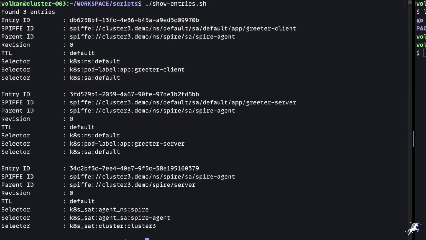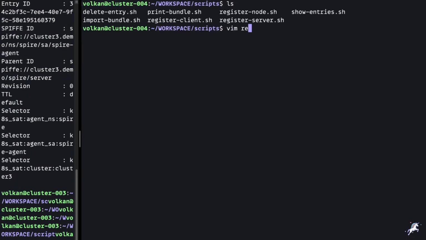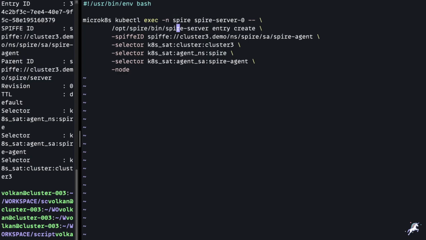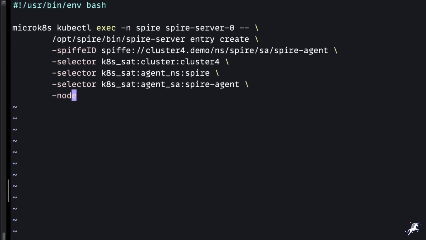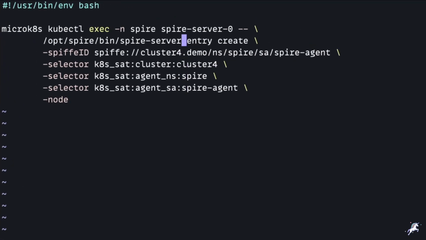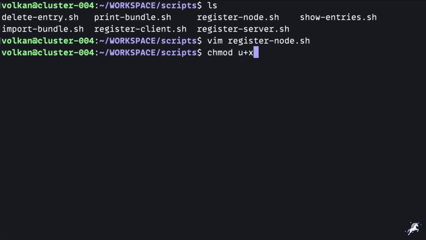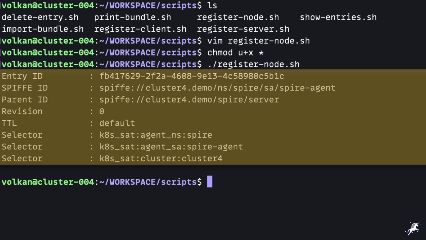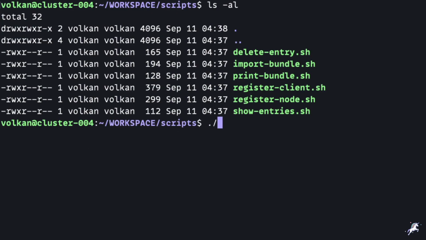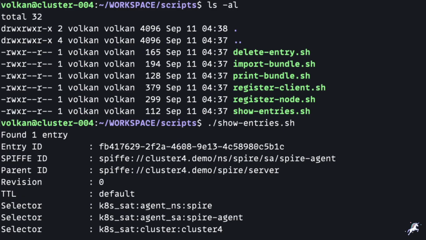So far, so good. Let me register the node on the other cluster that we have, which is cluster 4. So it's a similar registration. The only difference is instead of the cluster 3 demo trust domain, we'll be using cluster 4 demo. And cluster 4 will be our name of the cluster as well, instead of cluster 3. And let's execute register node. And voila, we have a node entry created as well. So whenever we want to add a workload, we can create a registration entry for that workload here too, so that the workload can start getting SVIDs from the SPIRE agent using the workload API.